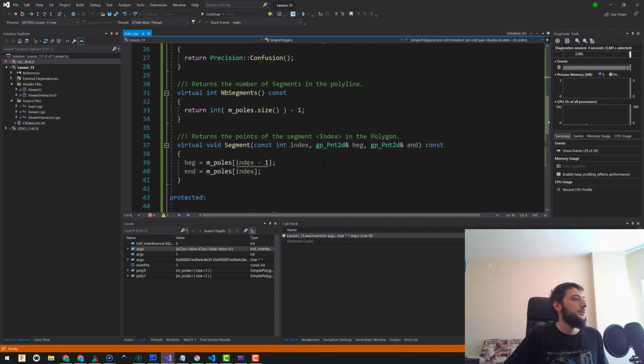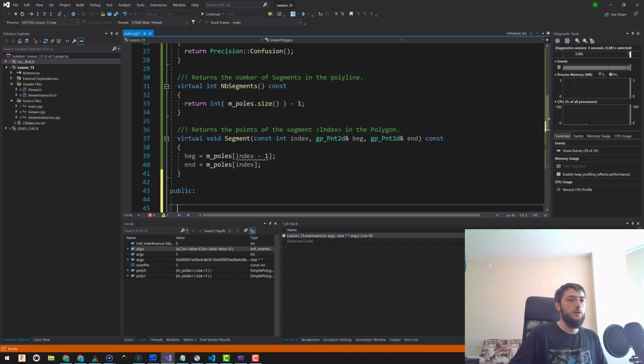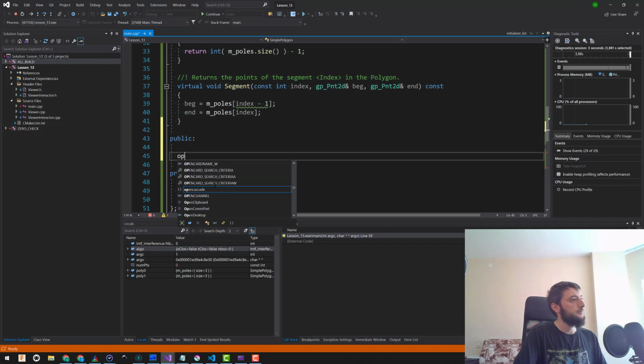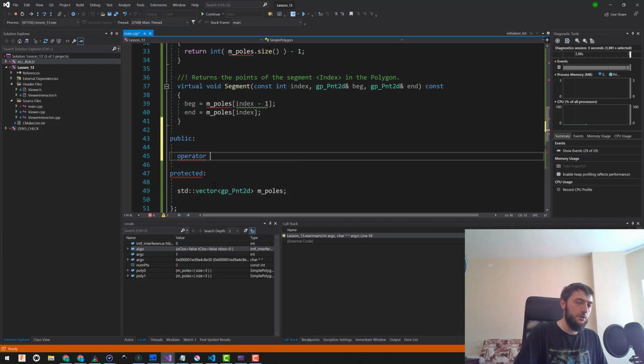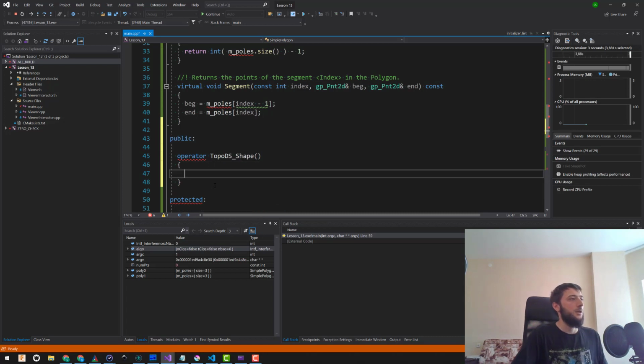And for that I'm going to use a trick. So what I'm going to do, I'm going to convert this polygon to a shape, to a wire. And for that, let me declare a conversion operator, which is going to convert my polygon to a shape. So you can do it like this. A bit of C++ magic here.